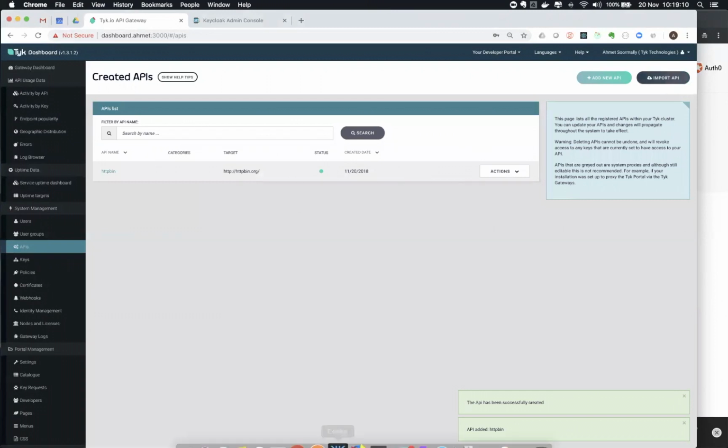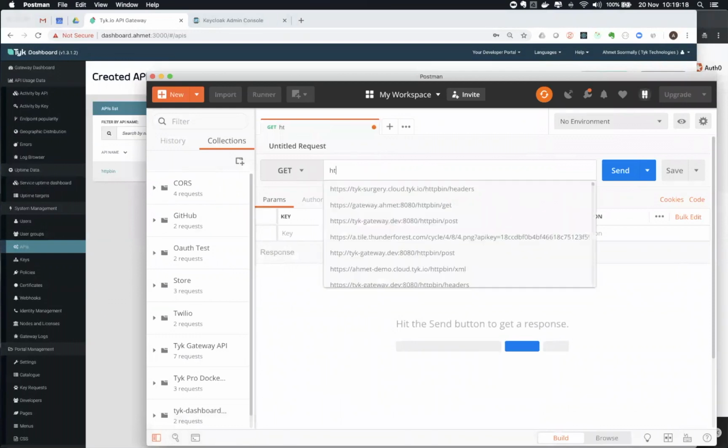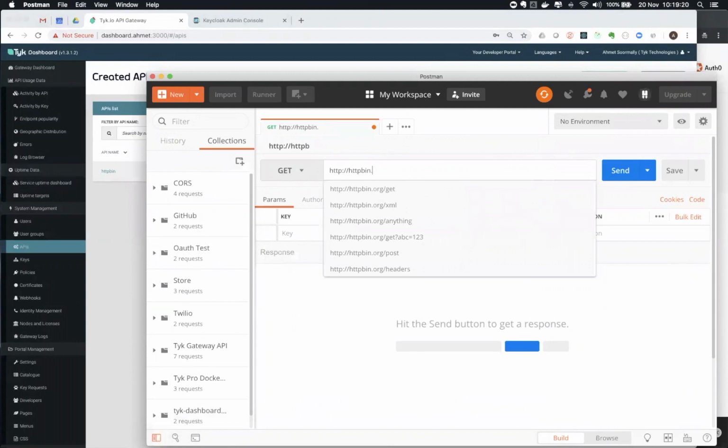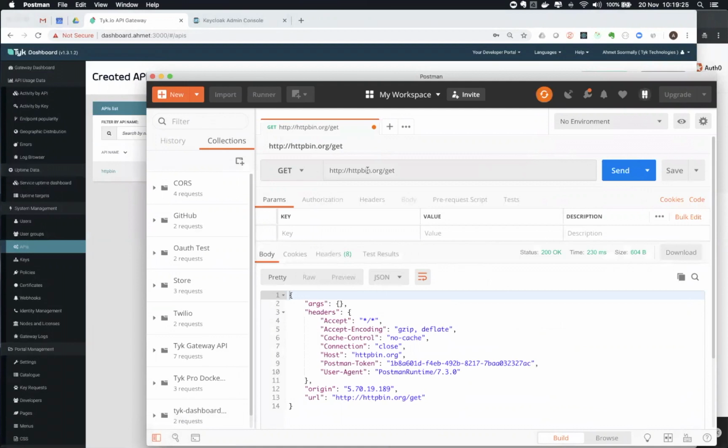Save that. So what's going to happen now is we head over to Postman and we send a GET request to, we can send it directly to HTTP bin. And then we get the response coming back. But if we send it via the gateway, Tyk's gateway, and now the gateway's received the request, reverse proxying up to the HTTP bin service.